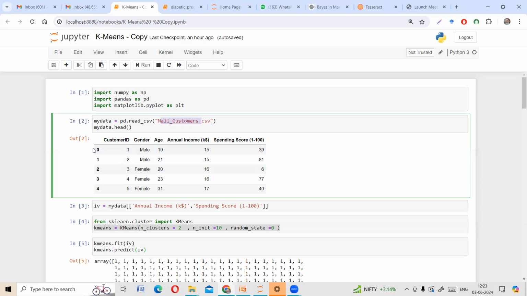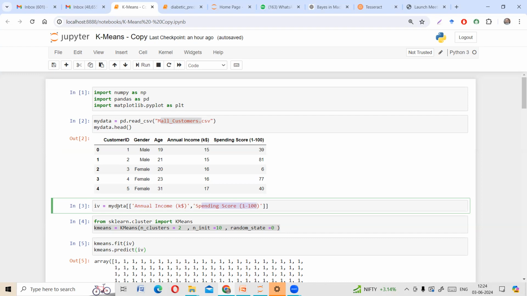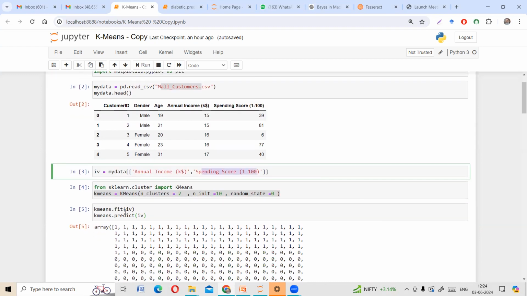Now, it has multiple features, but I'm considering only 2: annual income and spending score. So I have to extract only those features from the data set. I'm creating a new variable with the name ID, and from my data I'm taking only 2 columns, one is annual income and another is spending score. Now I have my data set ready.